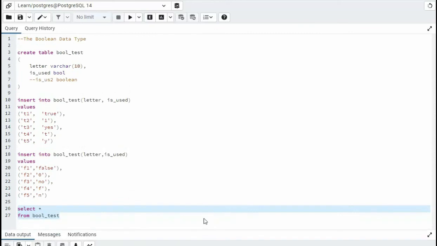And there's the source code, my friends. Five ways to do it. True and false for the bool data type.